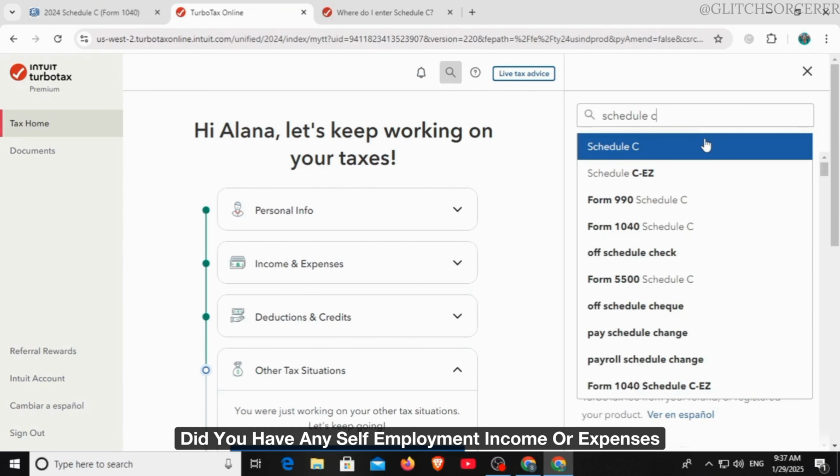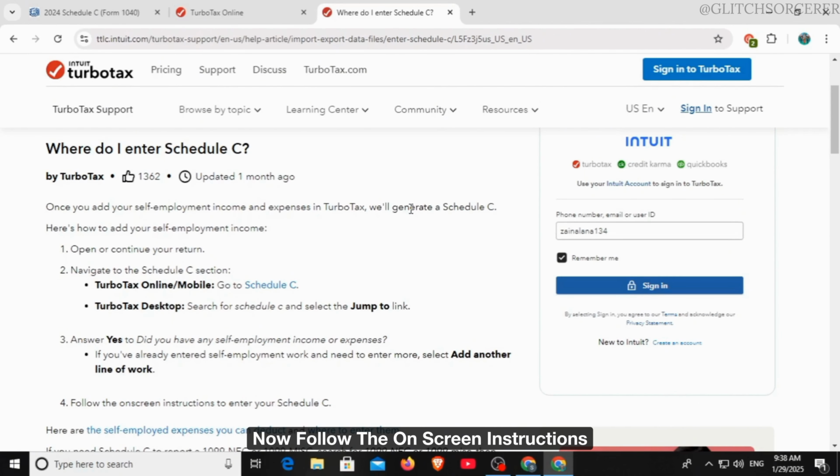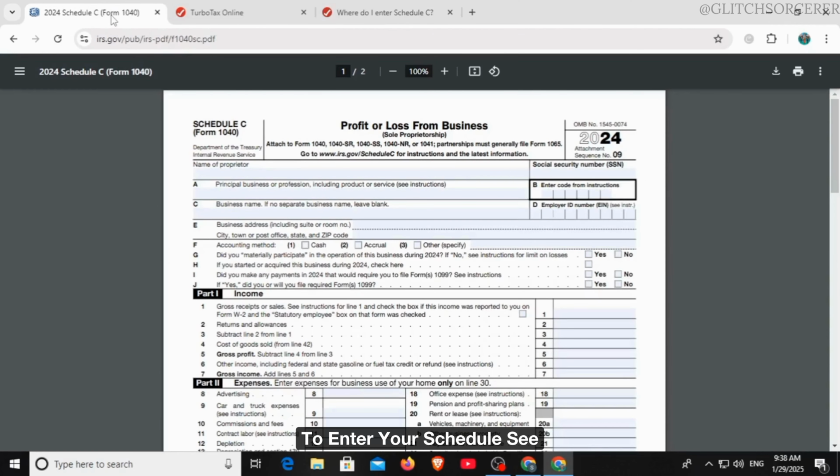Answer yes to did you have any self-employment income or expenses. If you've already entered self-employment work and need to enter more, select Add another line of work. Now follow the on-screen instructions to enter your Schedule C.